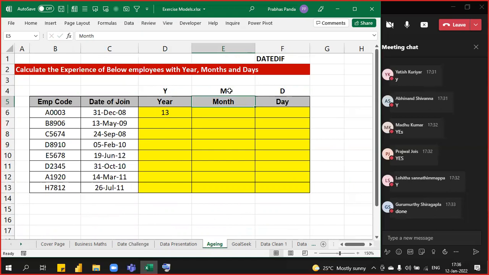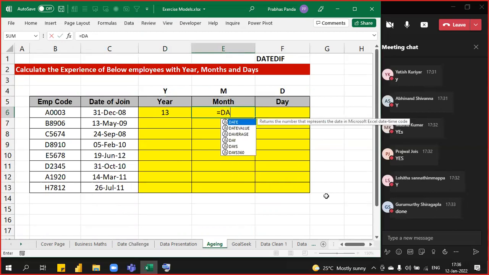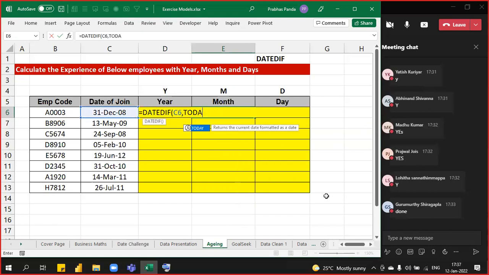Clear. Right, very good. Now let us apply our DATEDIF formula to find the month and day answers as well. So let's go for equal to DATEDIF, bracket open, start date, that is date of joining, C6, comma, TODAY formula, then go for the Excel operator, M for month.